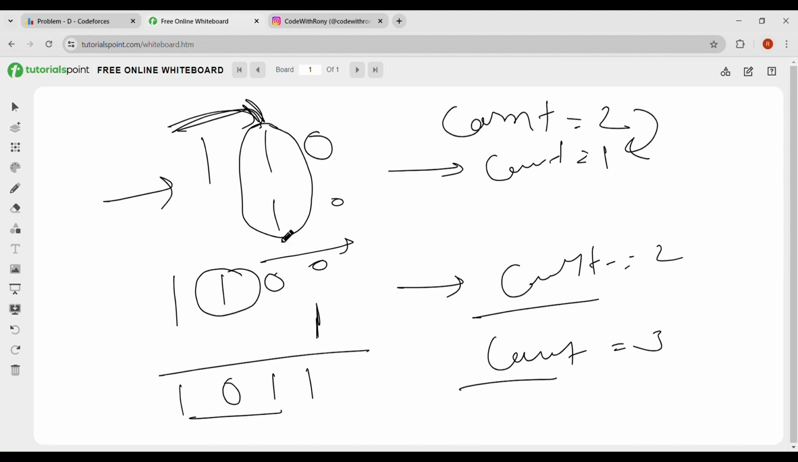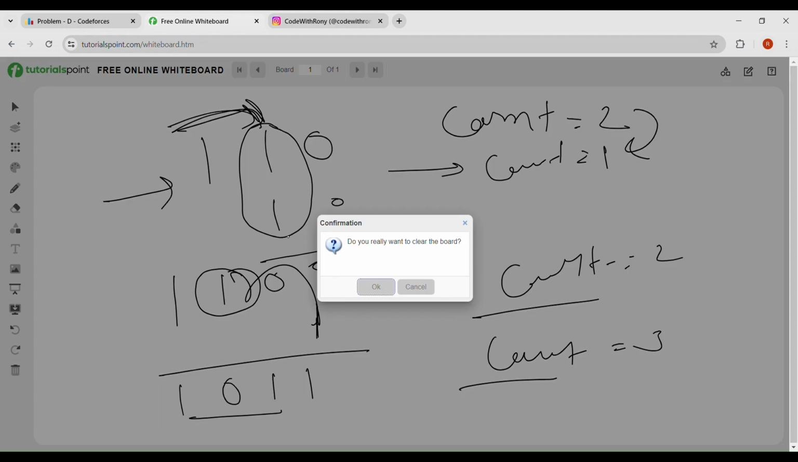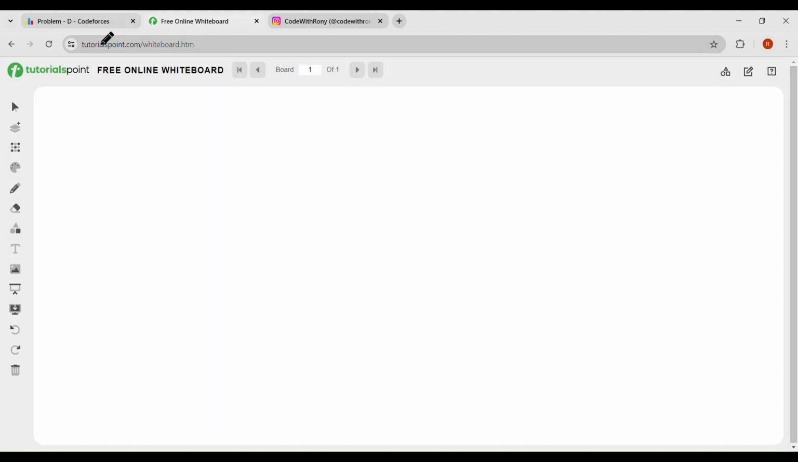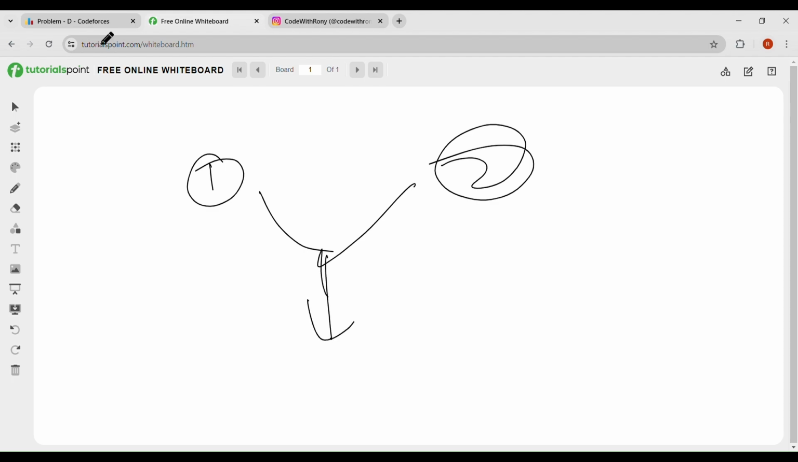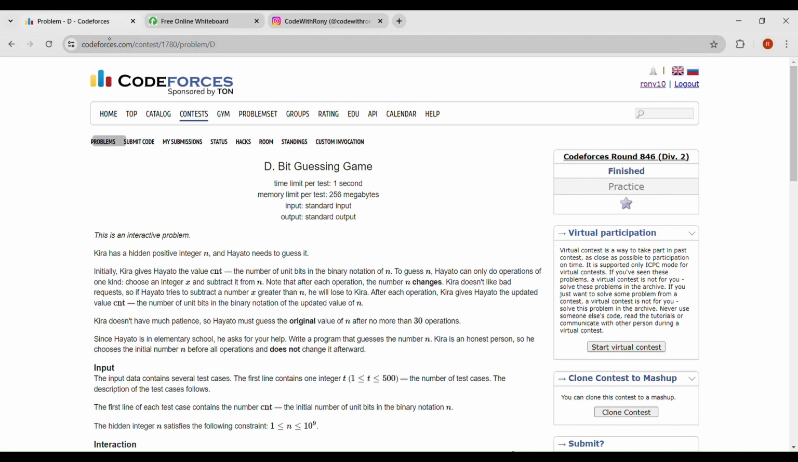So now I will explain the code. If you are able to find out these two observations, then if you check my code, you will be able to understand the answer. So I will go to the code.